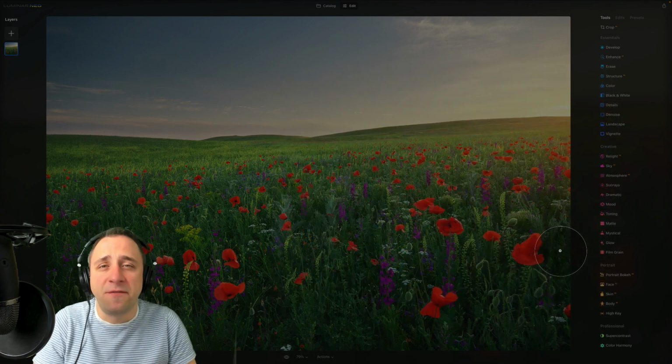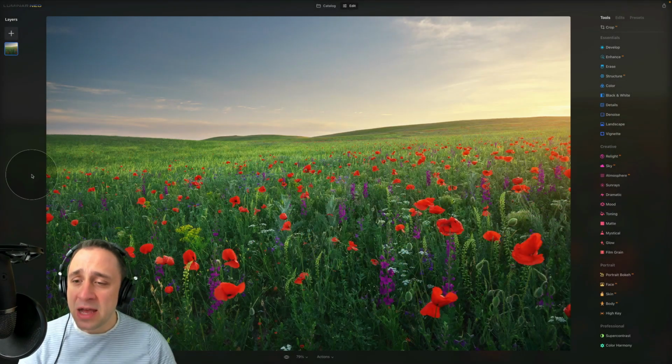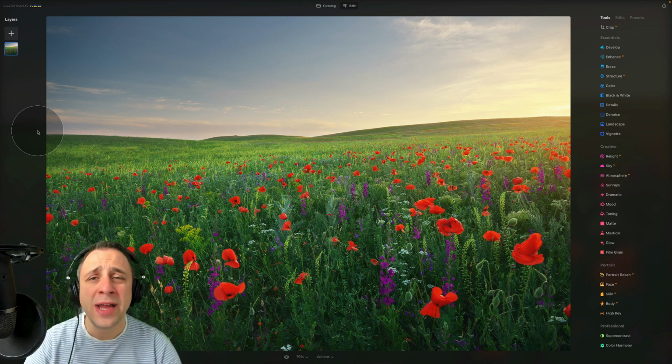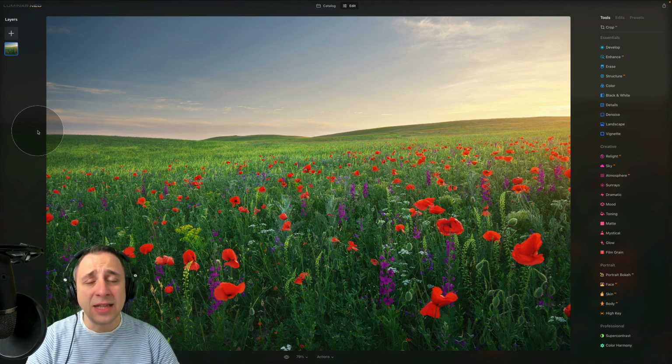But now, without any further ado, let's jump straight into it. So as you can see, I'm here in Luminar NEO, and for the start, it's quite important that you have the recent version of Luminar NEO.